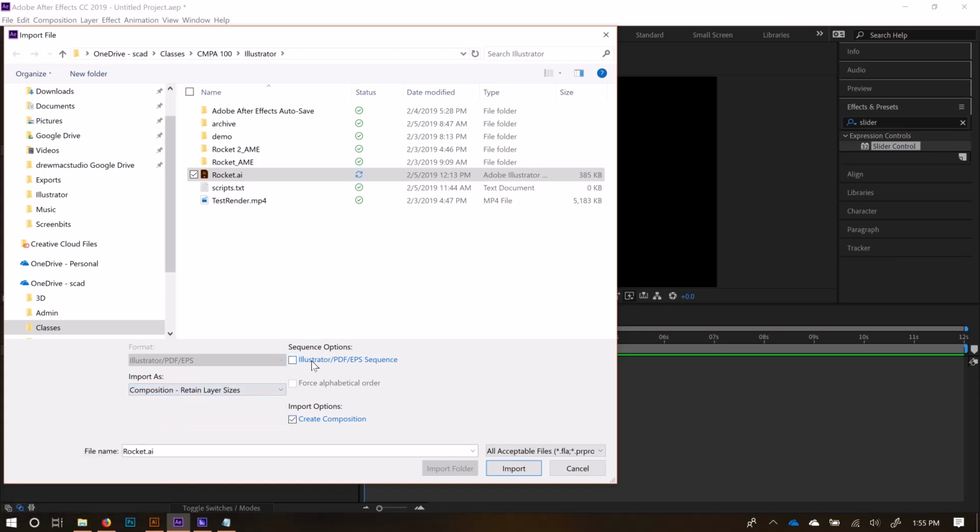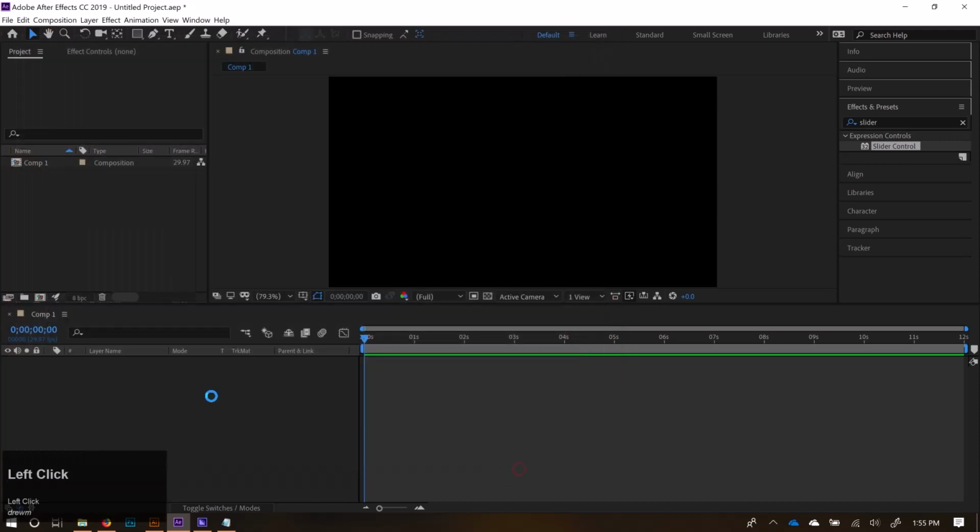Don't check this box for Illustrator PDF EPS sequence. I know it seems like we should, but we don't want to because it's going to import this whole thing as just one big static image. And then finally, we do want to make sure that Create Composition is turned on. So if that's not turned on, make sure that's turned on. And then we can click Import.